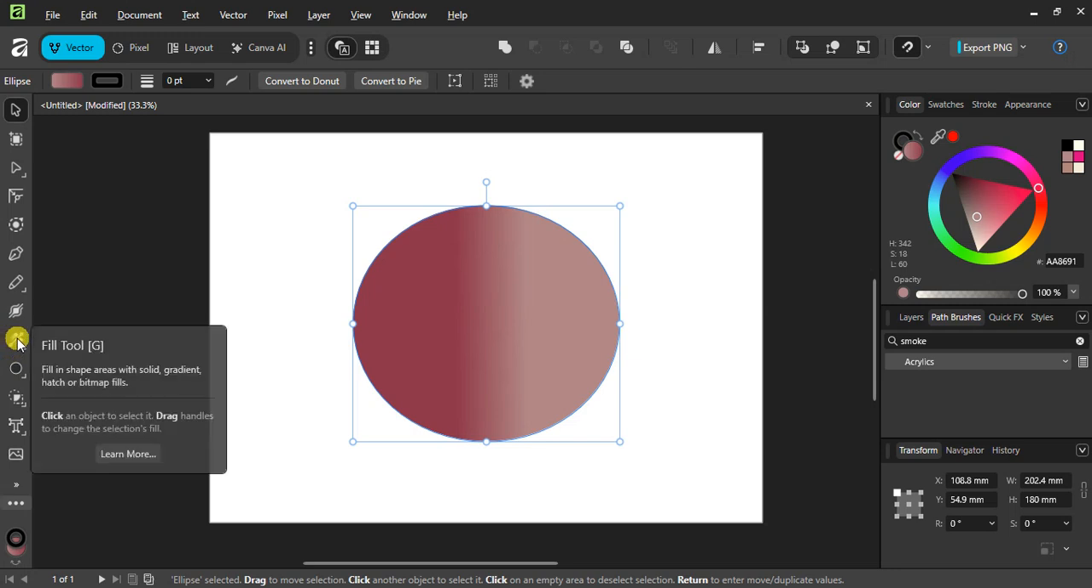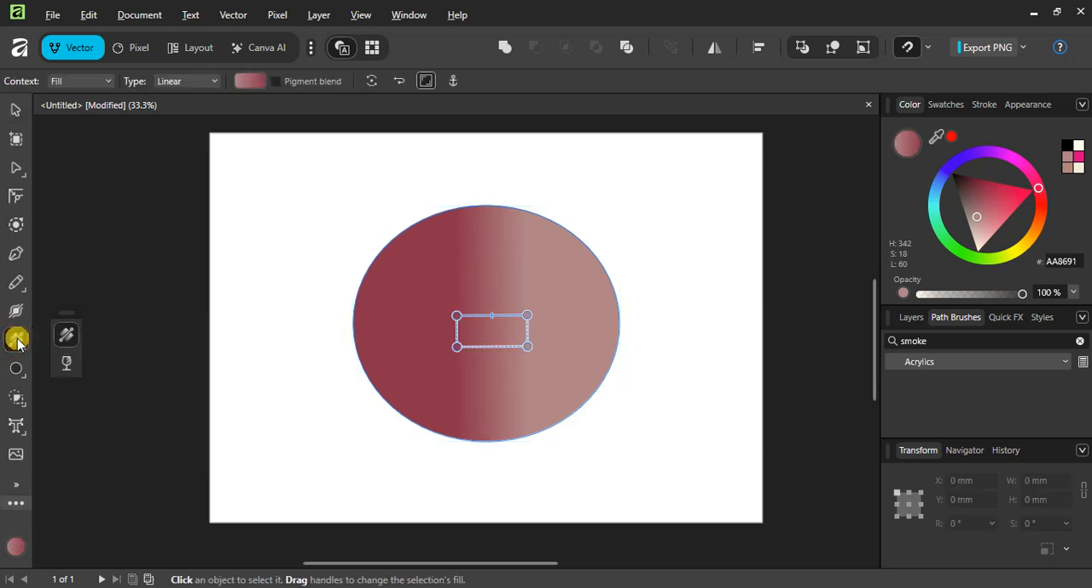Its icon looks like a gradient bar, and the keyboard shortcut is often G, which is handy to remember. Once the Fill tool is active, the context toolbar at the top will show settings related to the fill. With your shape selected, the Fill tool lets you manipulate color transitions visually right on the object so you can see your adjustments in real time.